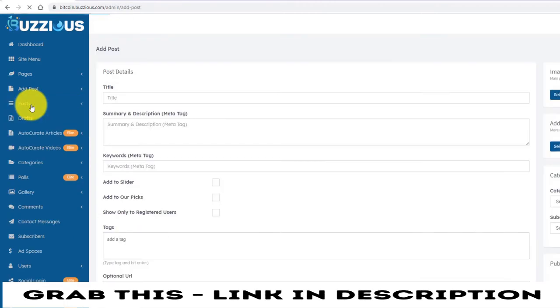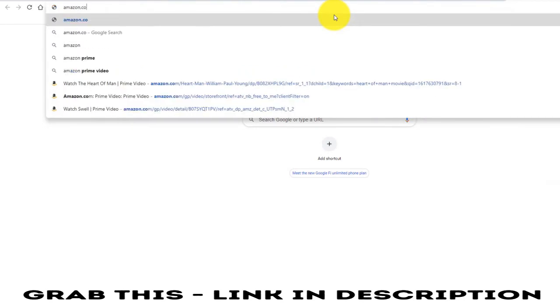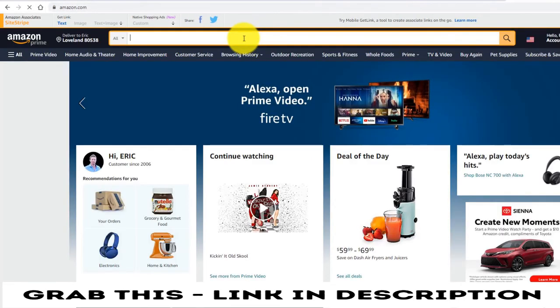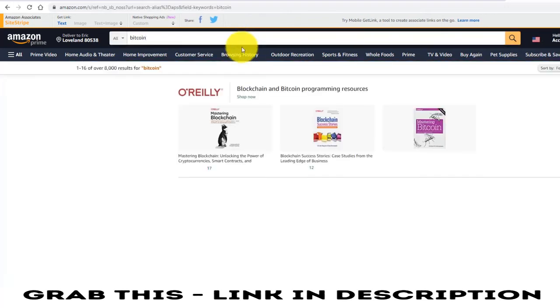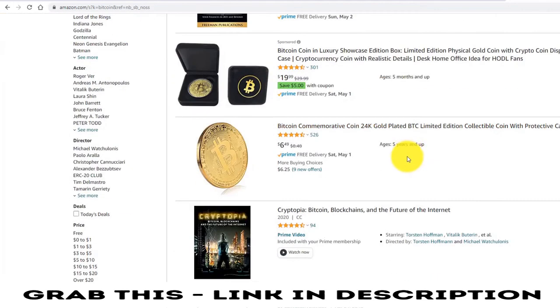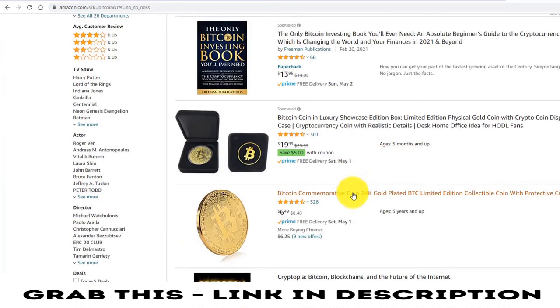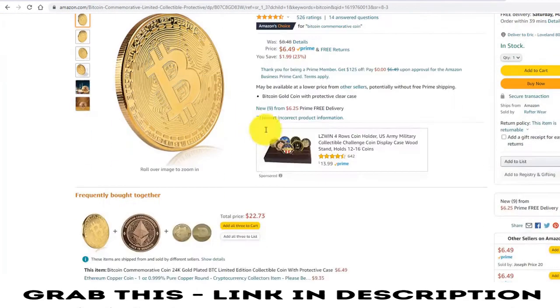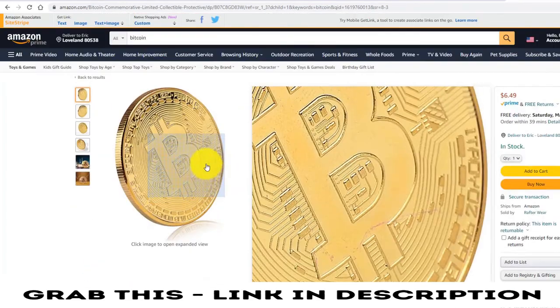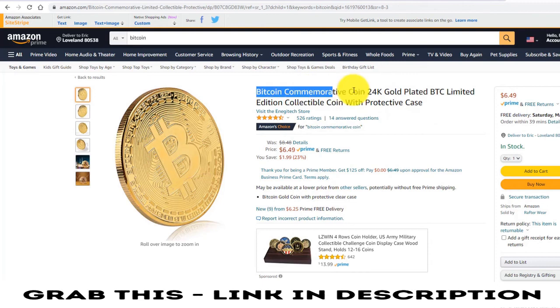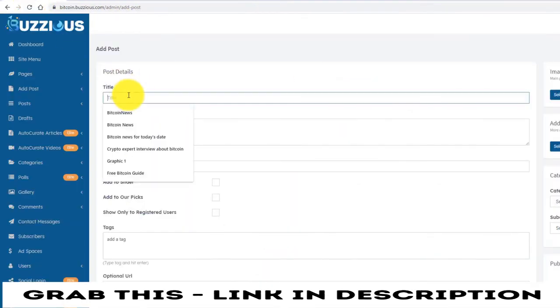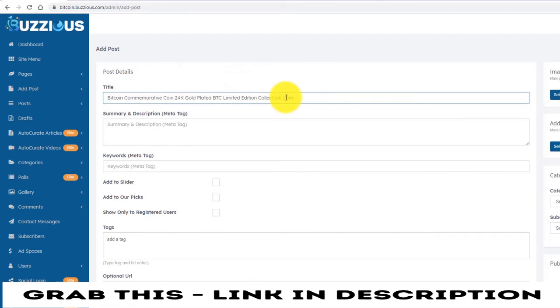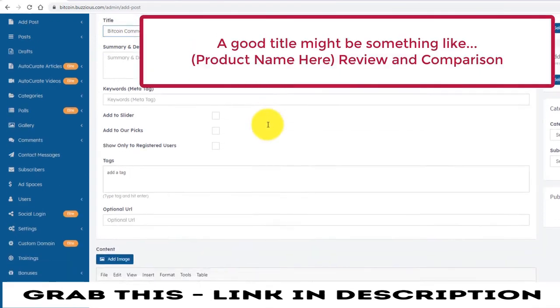Let's do a post. So add post, and let's hop over to, let's say Amazon, and find a product that we could promote. All right, so this particular niche maybe isn't the best one as far as Bitcoin goes, but this is kind of neat. So here's a product, right? So we could grab some information about this product. We'll grab that title. Now we could change up that title and make it a little more compelling, or something that's going to be different and unique, which is going to get more traffic because it's not going to be duplicating what's already on Amazon.